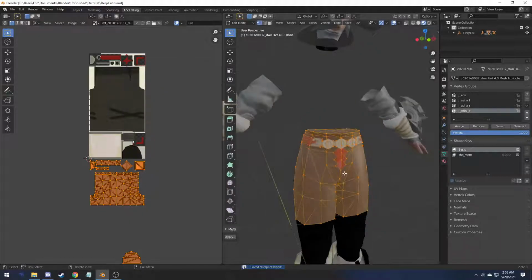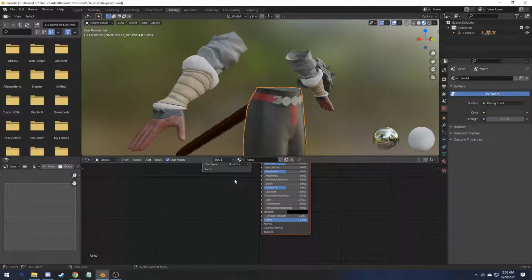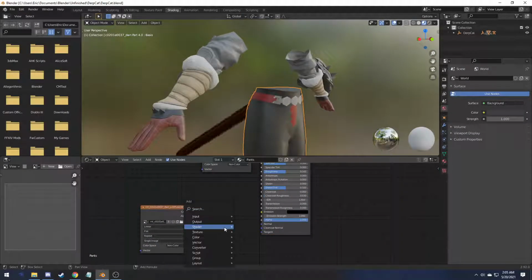VRChat.blend. Save really frequently because Blender hates you, and you should hate Blender. Anyway, shading, duplicate this.